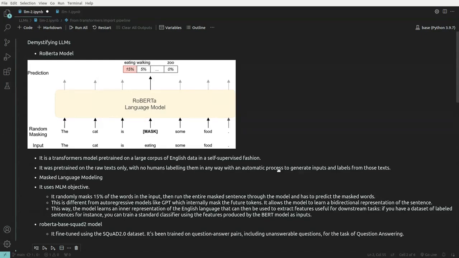By the end of training a RoBERTa model, we'll get the internal representation of the whole English corpus, which could be used for downstream tasks like text classification or question answering kind of tasks. So there is something called the RoBERTa base SQuAD 2 model. SQuAD 2 is a data set similar to a question answering data set, where pairs of questions and answers are used on which the model is trained. We'll also look at that in the Hugging Face library.